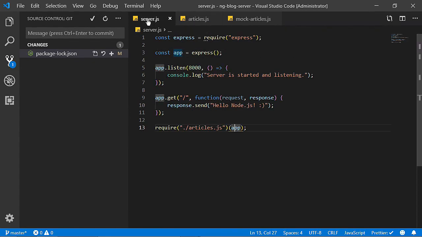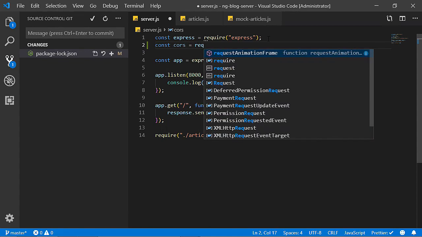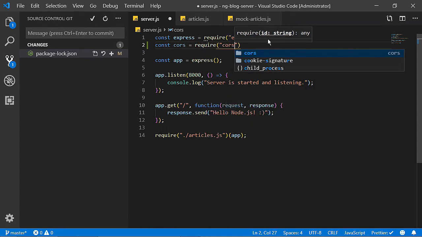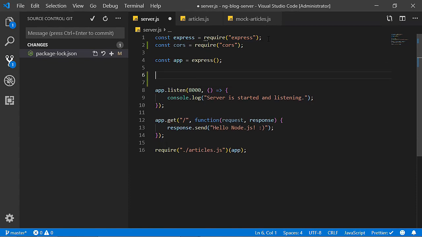Now in our server.js, we can add CORS finally. So const cors = require('cors'). This is our module. And now we have to give it certain options, meaning we want to define the origins that are allowed to access the server and get the results and display them on the screen.